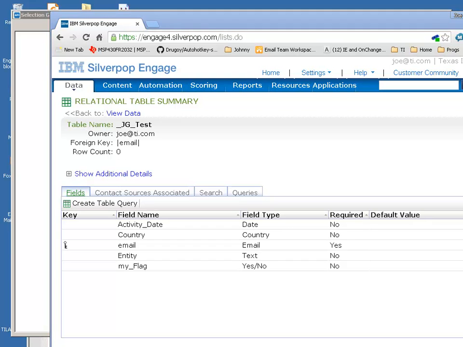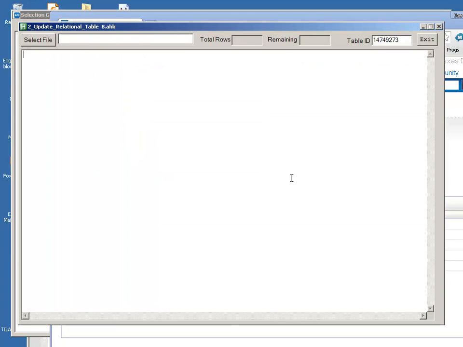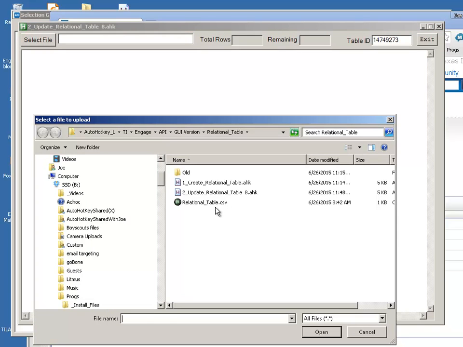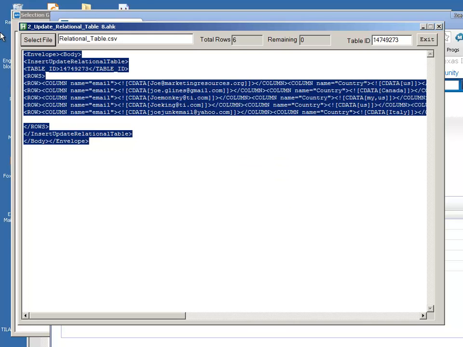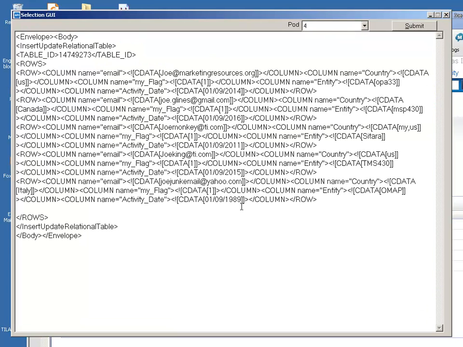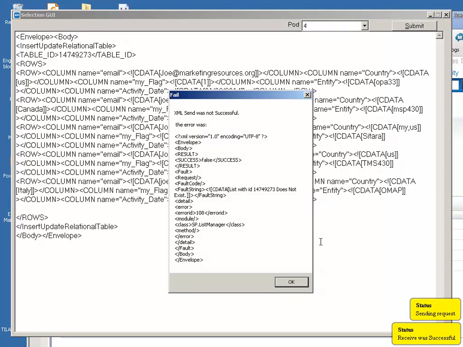Let me exit out of this first one, and I'm going to launch my second one. And here it's going to say, okay, what file am I uploading? I'm going to select the file. This is the file I want to upload. It read the headers and then wrote the XML for it. So here I can copy this, come back over to here, hit paste, submit, and now this is going to submit this via an API call.